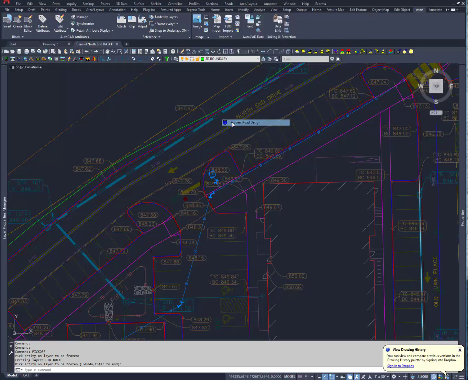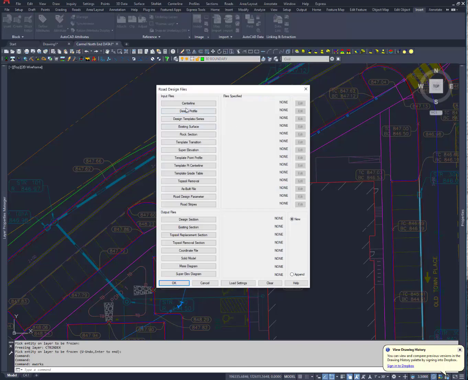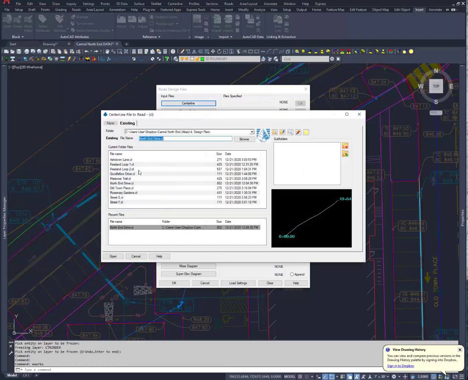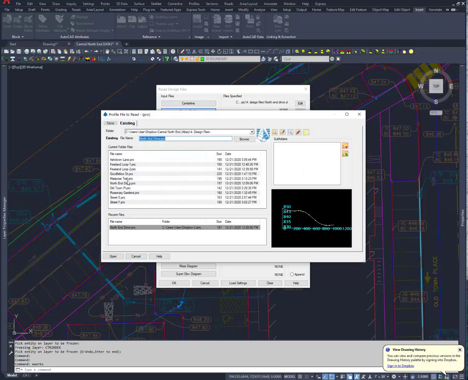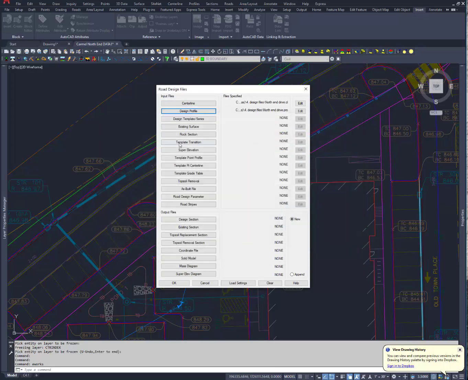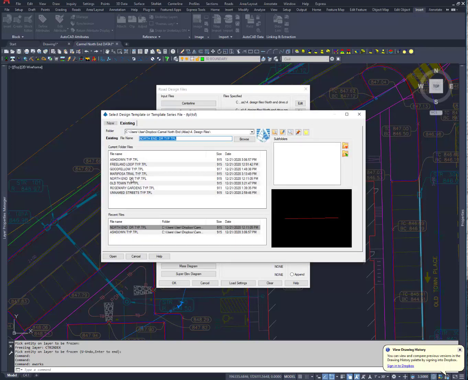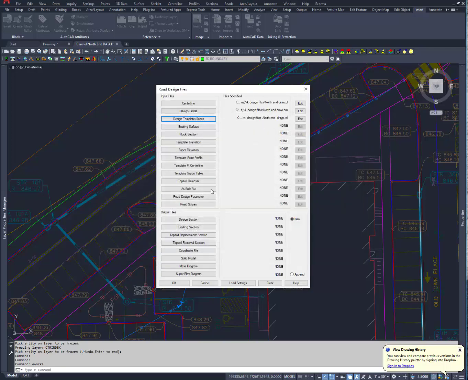And what I want to do is come in and do, this is called North End Drive. That's it. So I'm just going to get our center line, our profile, and our design template for North End Drive. And let's see, I could draw a design section. I really don't care because I don't need to clean this up in sections, so that's not a big deal.